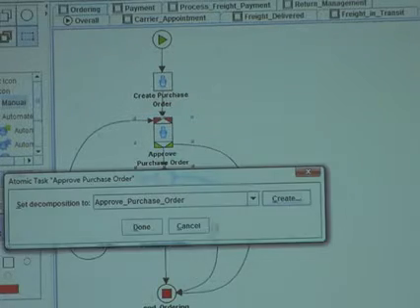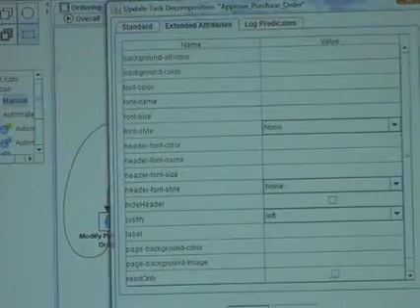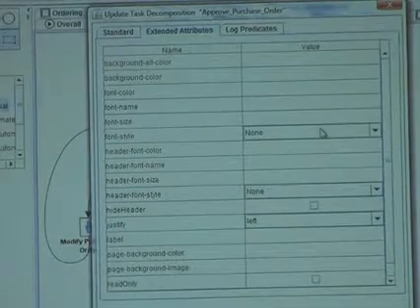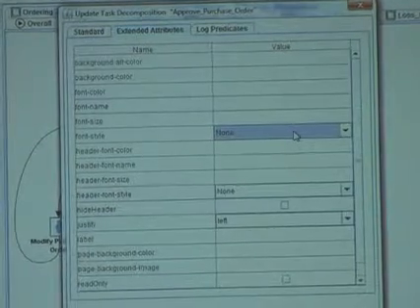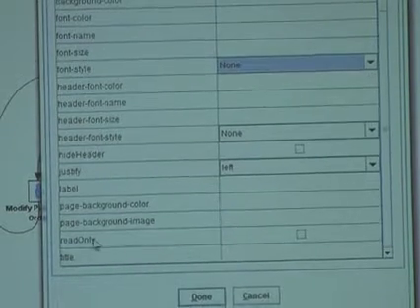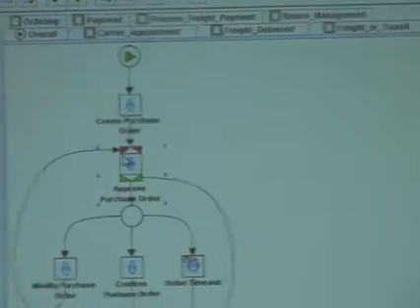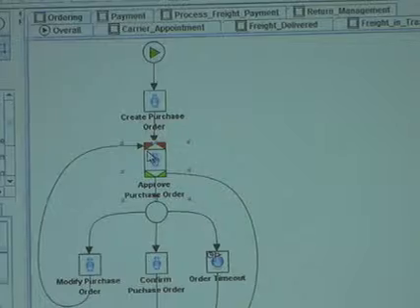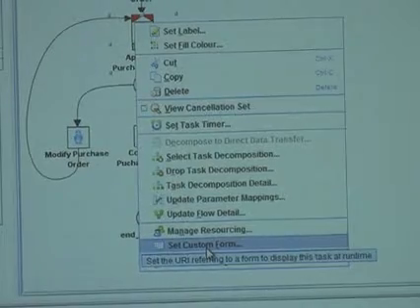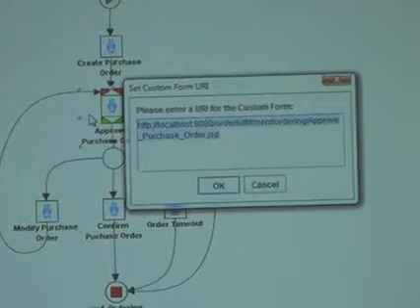For example, to customize the look and feel of this form that is automatically generated. So, for example, I can choose the font style for a particular field, I can choose the justification, I can specify whether or not an element should be read-only, etc. Or I can actually link a task to a custom form that I might have designed separately, and then I just link it to that form. So in this case, to this task.